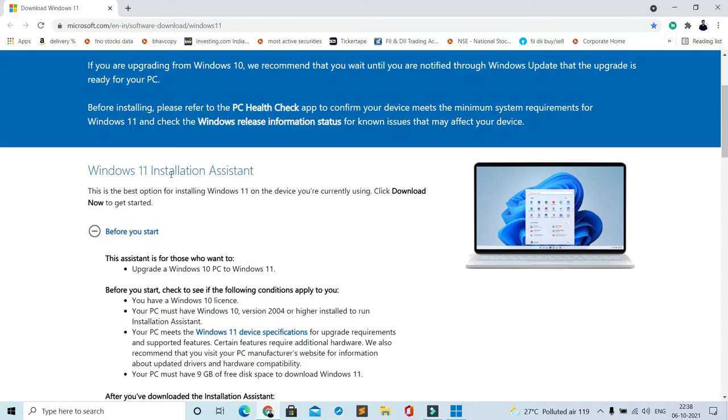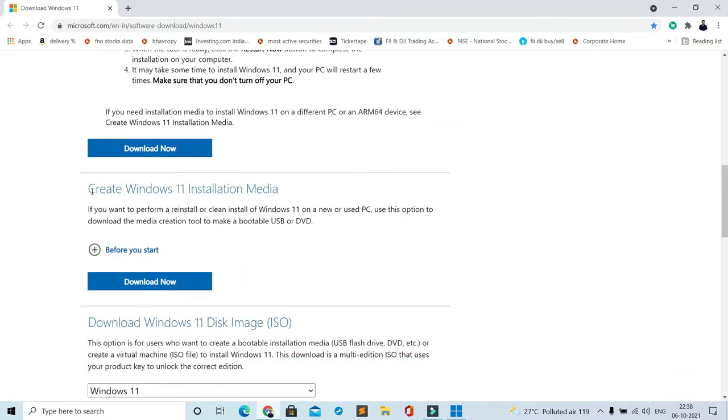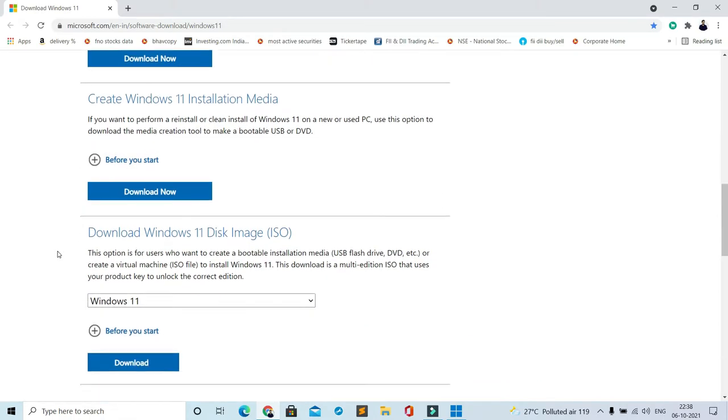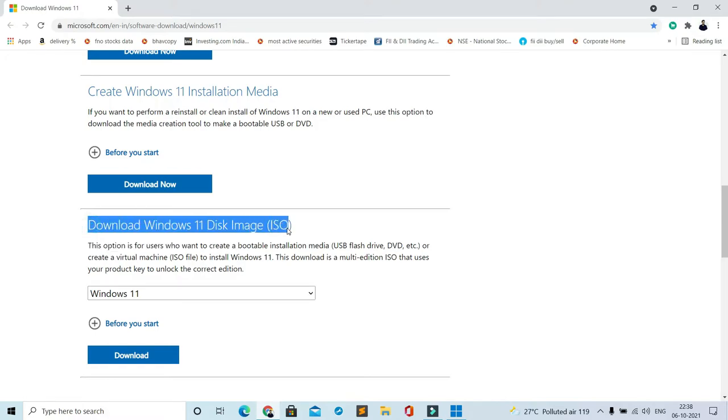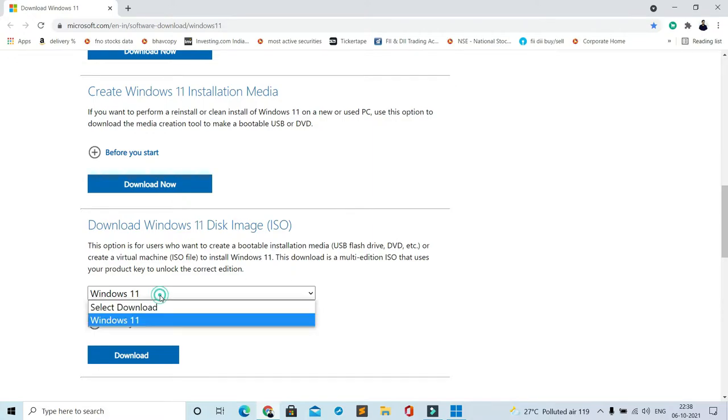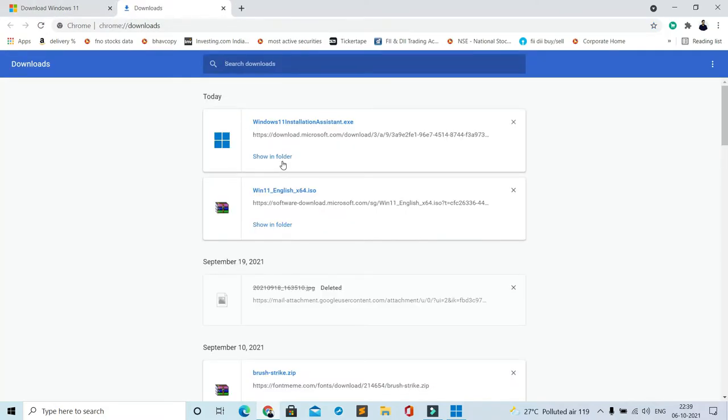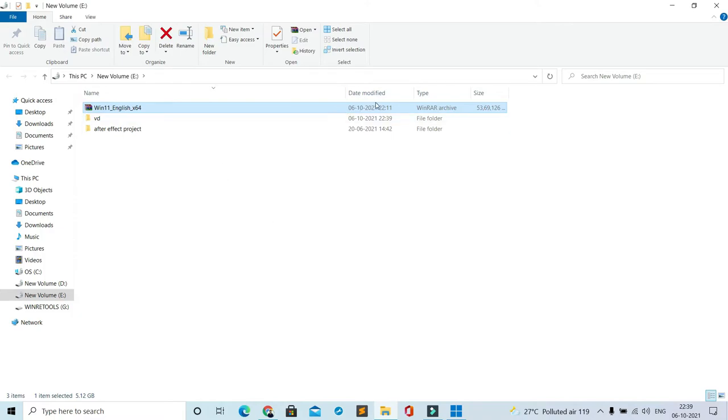You can also see there are other ways to install Windows 11. You can make a bootable pen drive and install Windows 11 as a fresh operating system. Also you can download the ISO file and burn it to DVD or create a virtual machine. I have downloaded this file and the file size is around 5.12 GB. I will make a separate video for these two options.